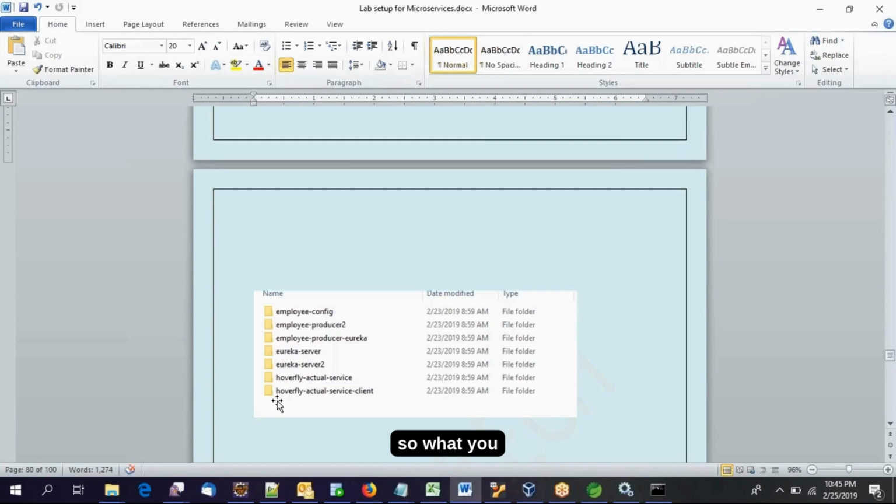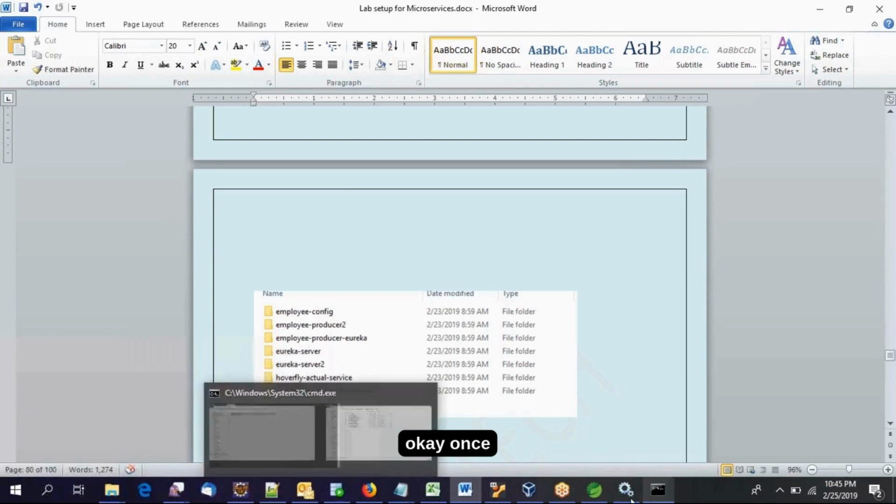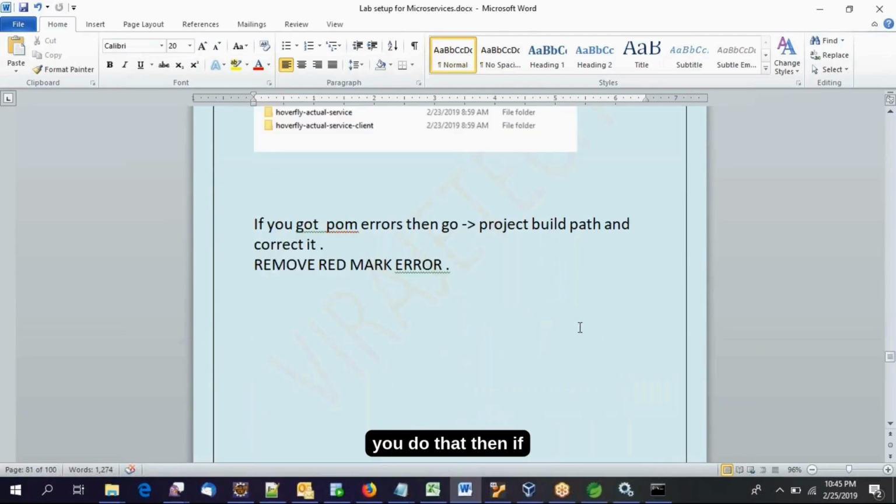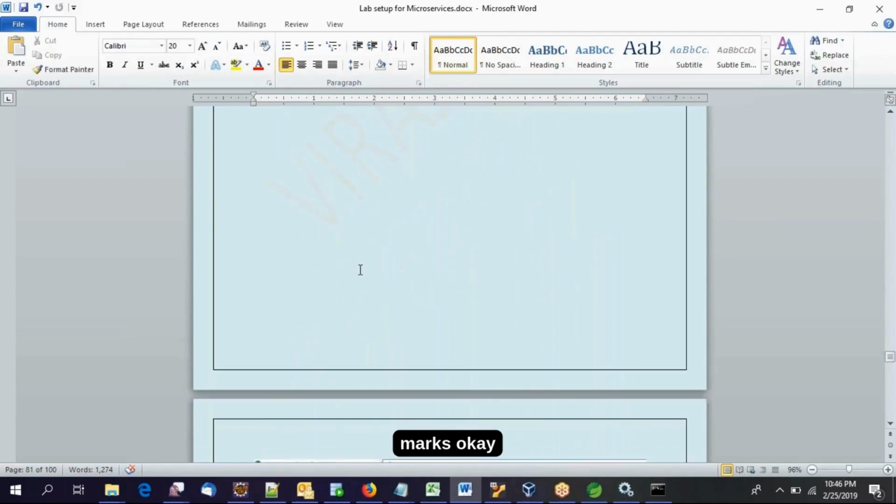What you need to do is extract all these 5 projects and upload them in your Eclipse or STS. Once you do that, if there is any POM error, you need to go to project, build path, and resolve these Maven POM related issues, remove the red marks.